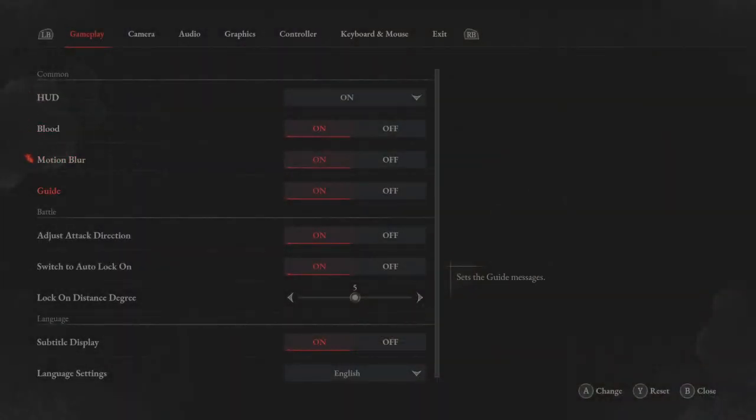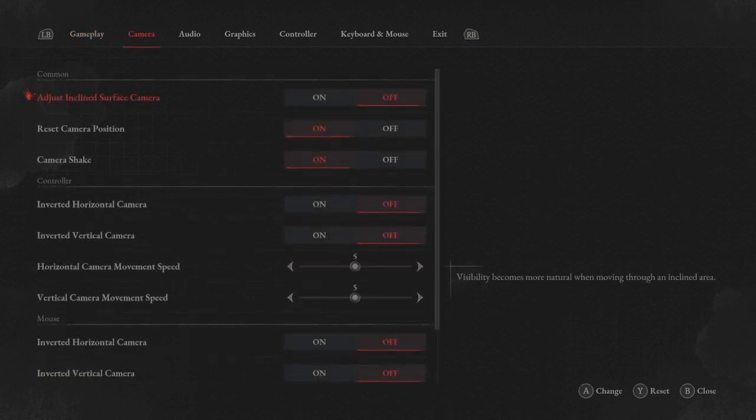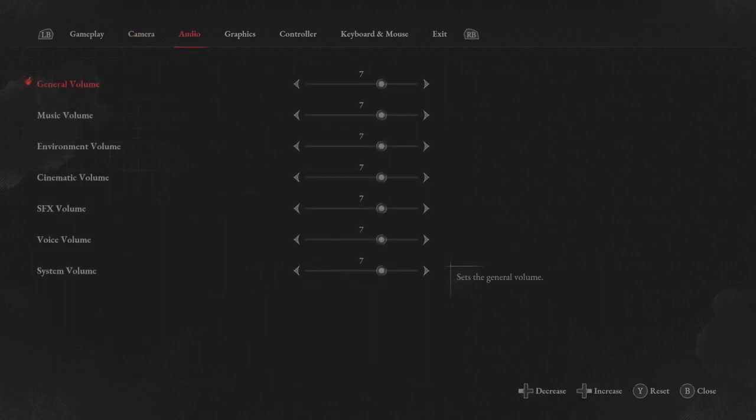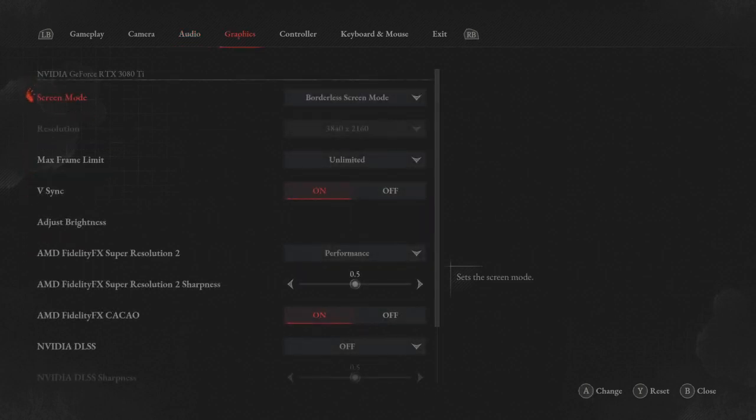Right, I'm gonna assume there's probably not much else I need to do setting-wise, at least not until I start going. There it is. Invert vertical camera. Oh, I gotta get my mouse out of the way before I mess that up too. General volume. Music always needs to be up. Leave the rest as is.